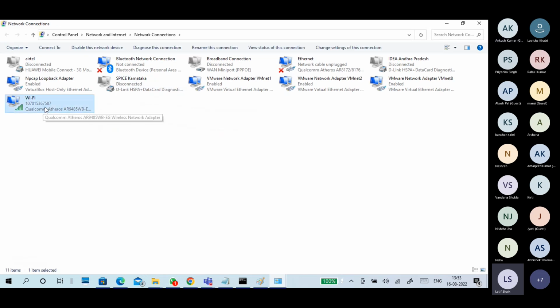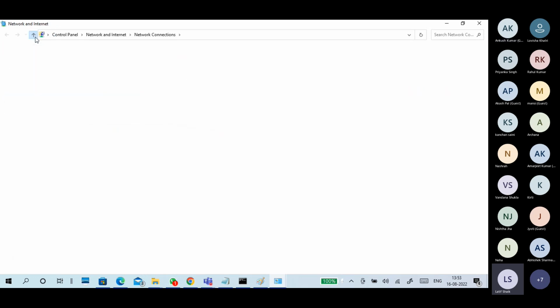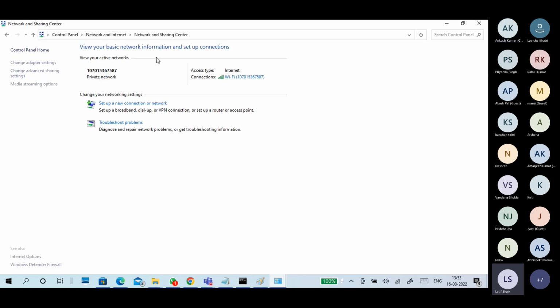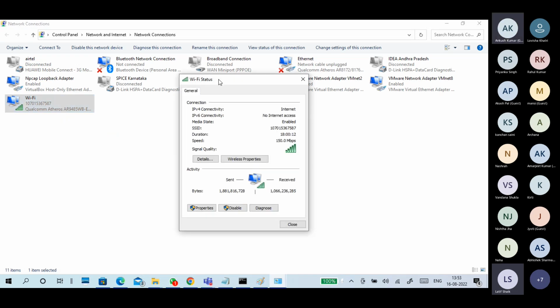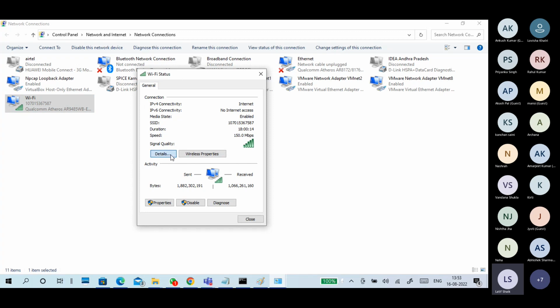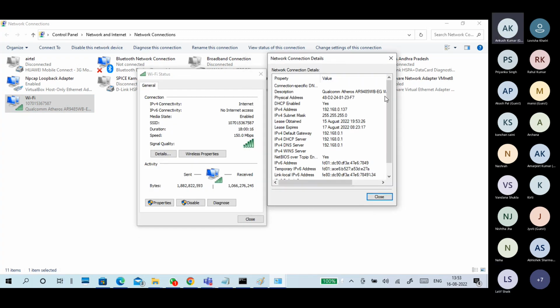This is your adapter. How do you know that is your adapter? The Network and Sharing Center shows the connectivity. You must know that; we can't go into that much depth. So here it is, your Wi-Fi status, details. This is my IP address, my subnet mask, default gateway, DHCP, DNS address, like this.